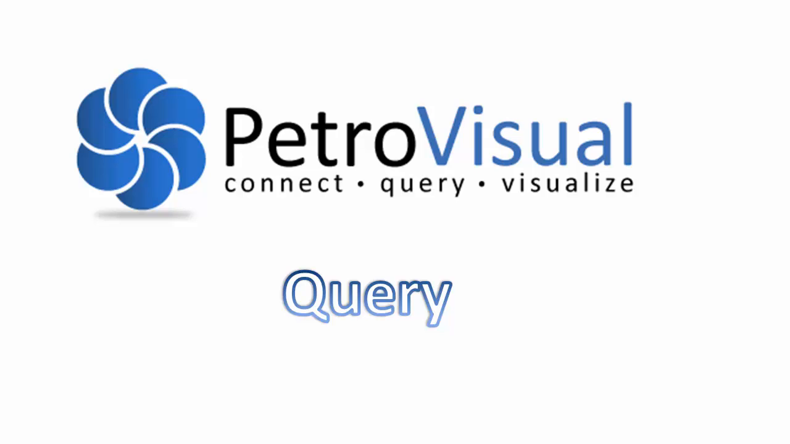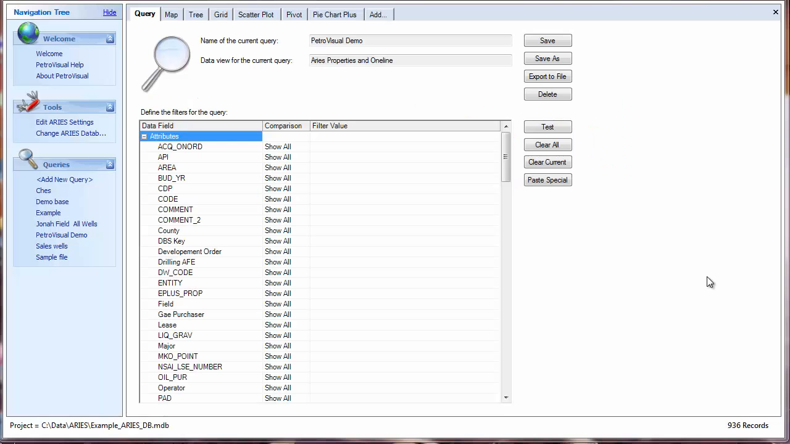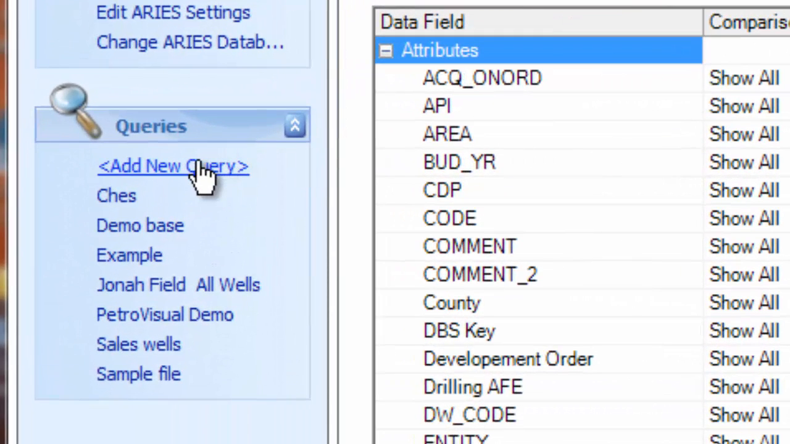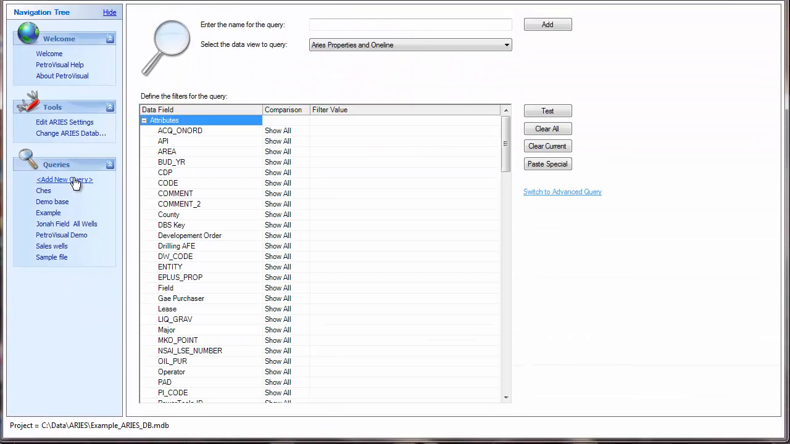In this video, I will demonstrate using the query control. PetroVisual includes a powerful query tool that allows you to ask questions about your ARIES data using simple English commands. To get to a new query, you would say Add New Query in the navigation tree. You now have the option to select which database or table that you want to query from.